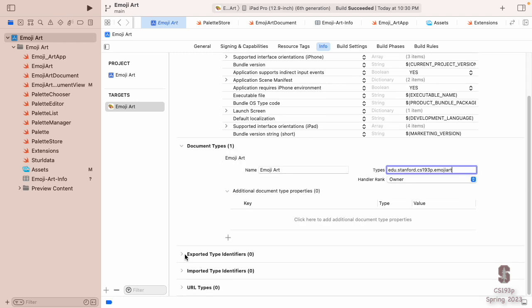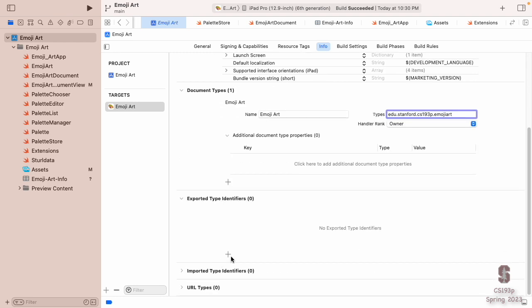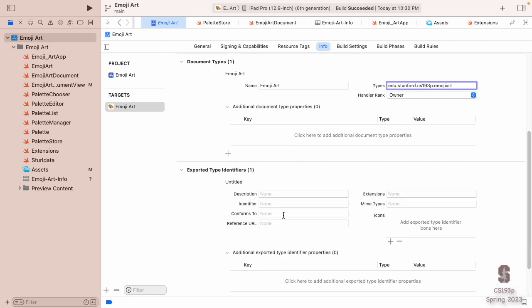And then down here in our exported type, we'll say that we can read and write this, emoji art, edu.stanford.cs193p.emojiart, public.content and public.data. And emoji art is its extension. Notice we can also add icons here if we want nice icons for our files.